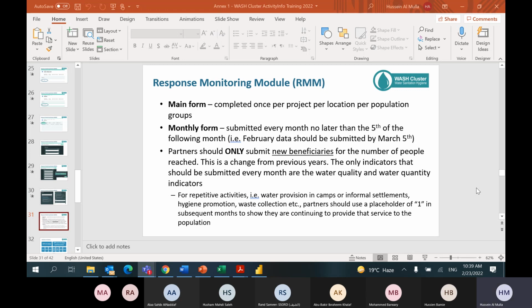This is not applied between the years. You cannot say that you reported in 2021 and then put 1 from now onward. No, the first submission in the year or in your project will be the full population that you are serving, and after that you will put the 1 as a reference that you are reaching the full population group. I hope this is clear, and we'll have some examples around this as well.